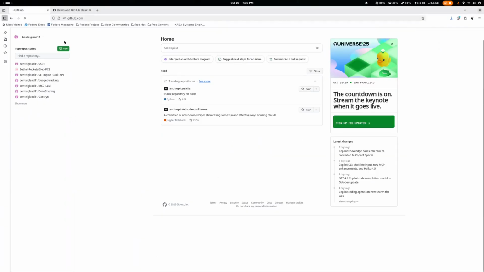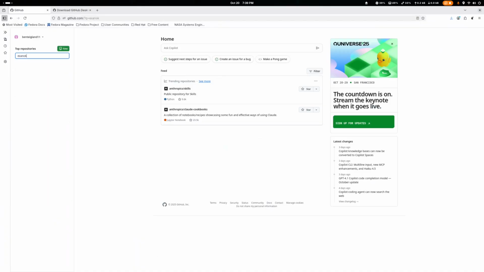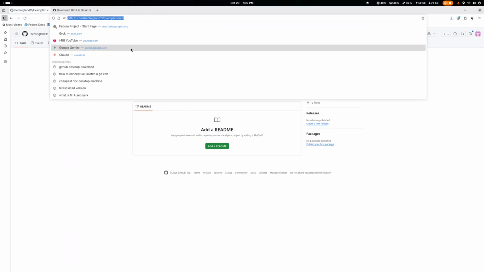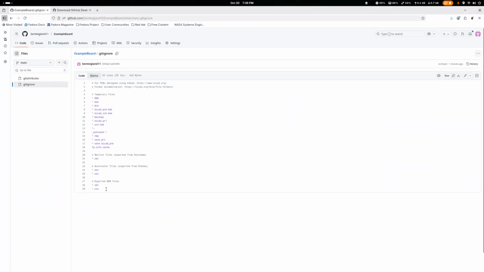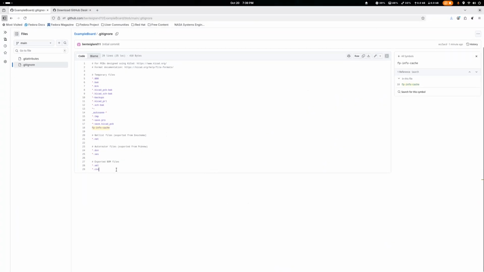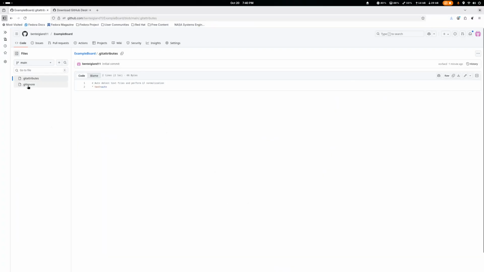So now if I reload my GitHub, I'm trying to remember, we can call it example board. There we go. So this is my example board repository. So this is the new repository.